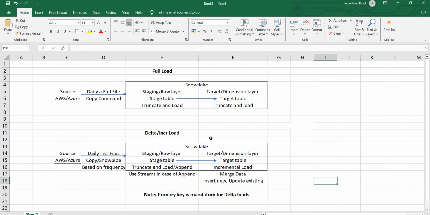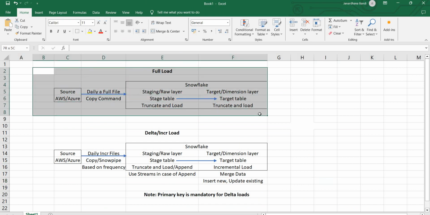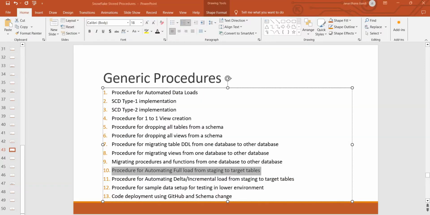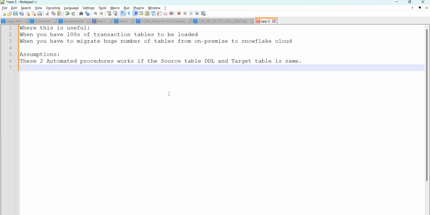Okay, so now let's see how we can implement this full load and incremental load in Snowflake. First, I will explain the procedure for automating full loads. Before that, we'll see where these full load or delta load procedures are very useful, and where this can be automated.